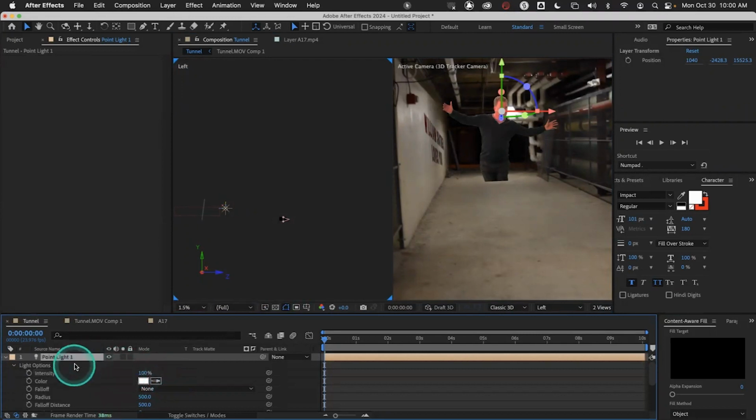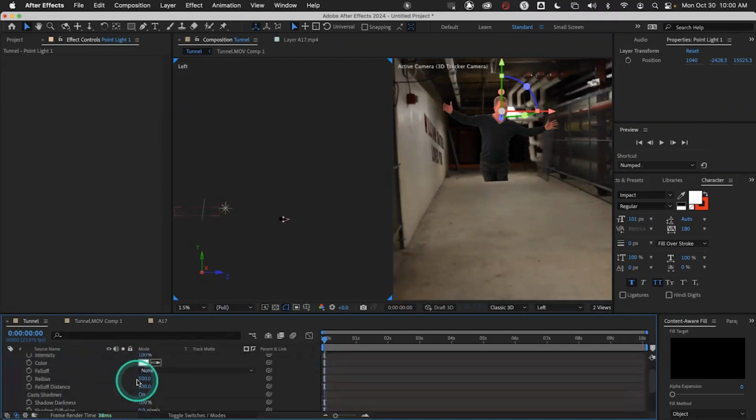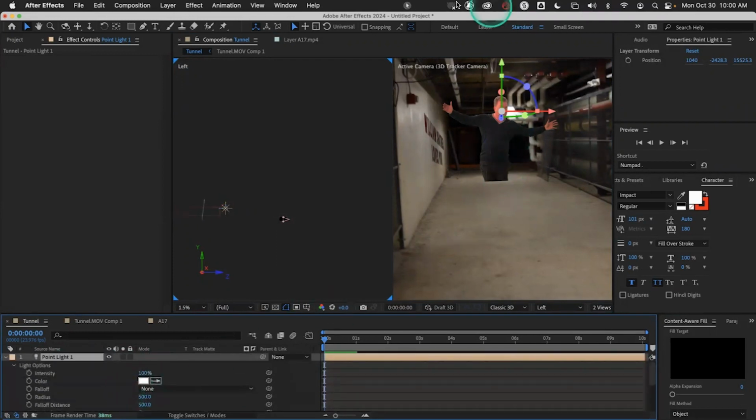And we can say, hey, we don't even want the light. We'll go to material options, AA, and say we don't want the light to even have any intensity.